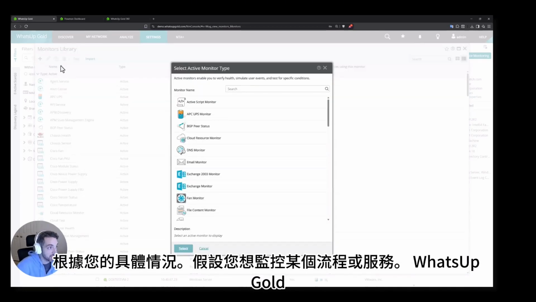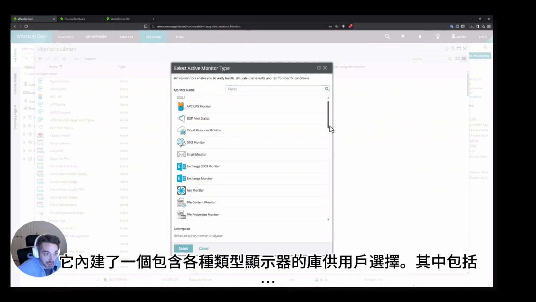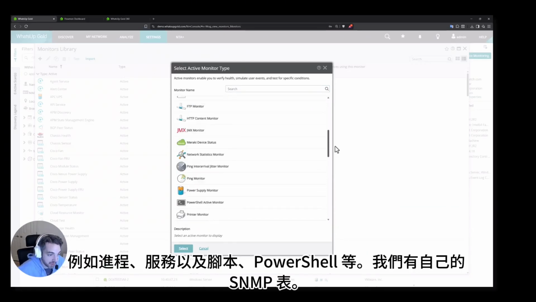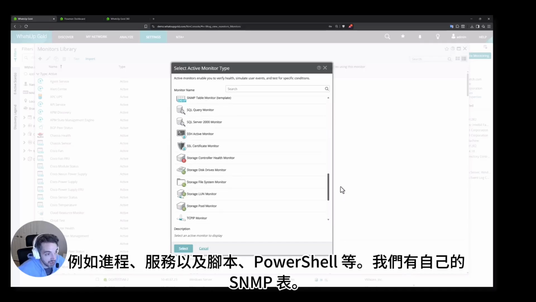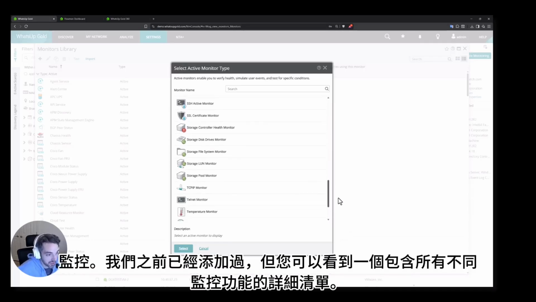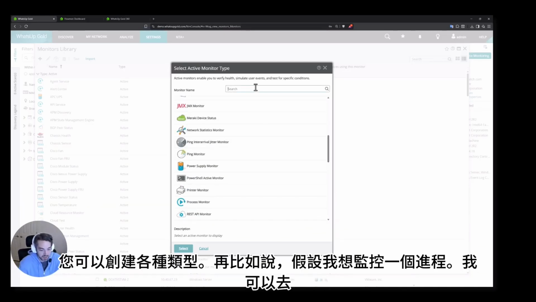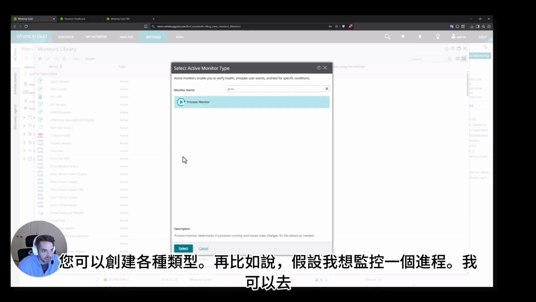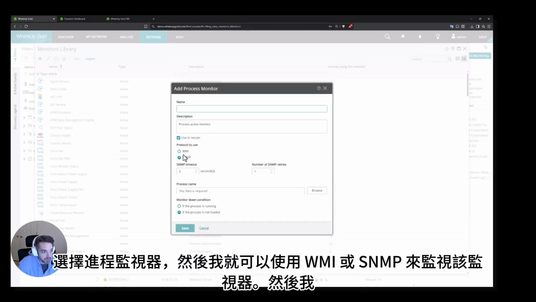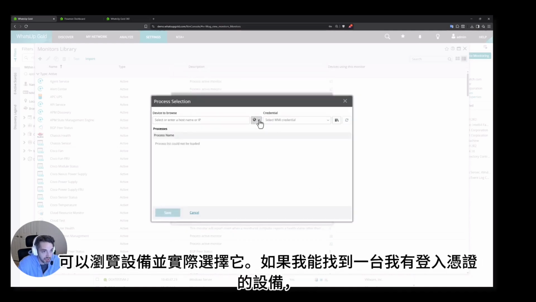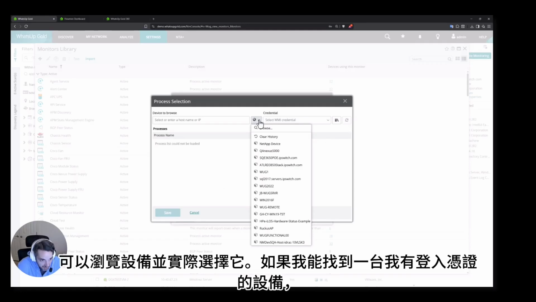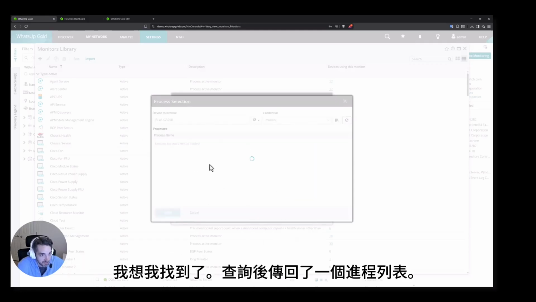Let's say you wanted to monitor some process or service. WhatsUp Gold has a built-in library of different types of monitors to choose from. That includes things like processes, services, as well as scripts, PowerShells within there. We have our SNMP table monitor we've added earlier, but you see a big extensive list of all the different monitoring types you can create. And then again, let's just say I want to monitor a process. I can go select the process monitor, and then I could use either WMI or SNMP for this monitor. And then I can browse that device and actually select it. If I could find one that I have credentials to, I think I have this one.